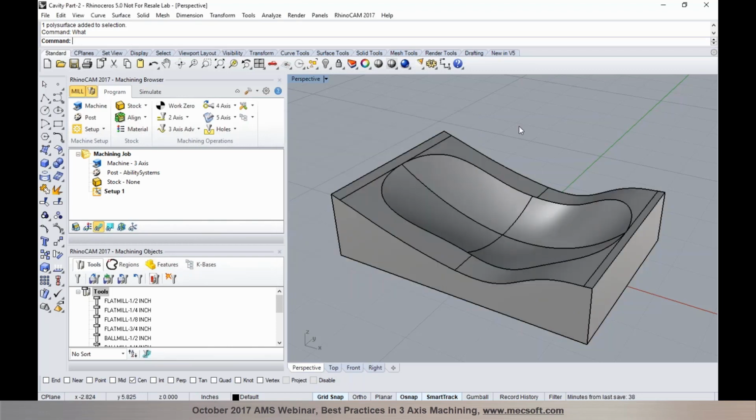So one of the benefits of working with solid models or closed watertight models is you can also take advantage of our feature detection and machining when you work with solid models.